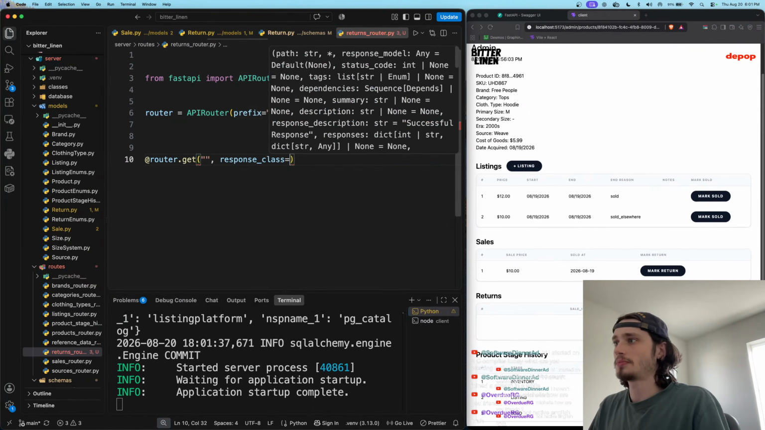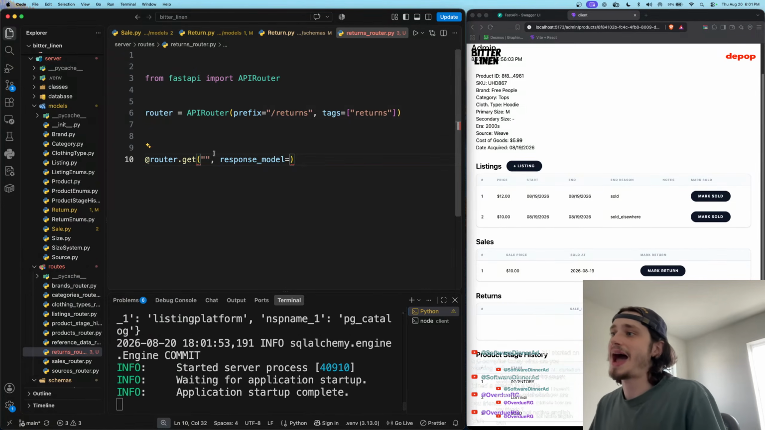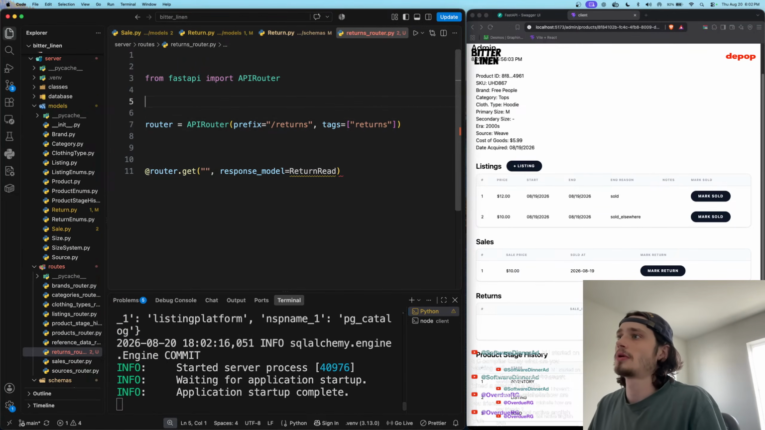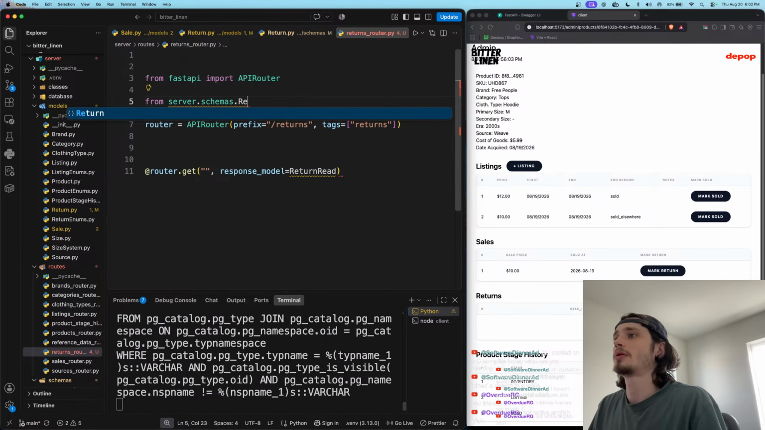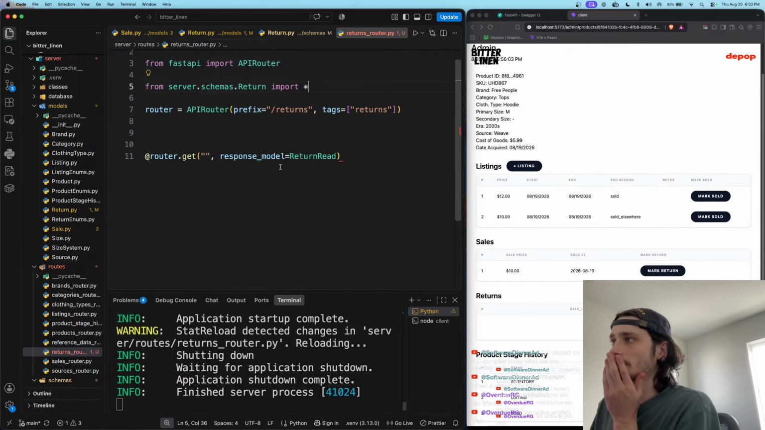You have to give a response model. So what are we going to respond? What are we going to send back as our data? The response model is what we're going to send back, not what we're going to receive. So what we're going to return, or respond with, is the ReturnRead. So from server.schemas.return import return. Let's import all here.